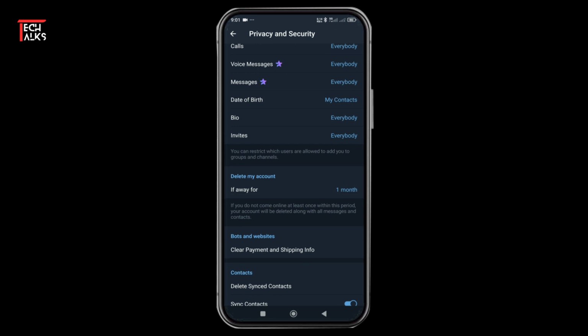So what you need to do is uninstall your Telegram app and don't use it for 30 days. So if you do this, your Telegram account will be automatically deleted. This is all you need to do to delete your Telegram account.